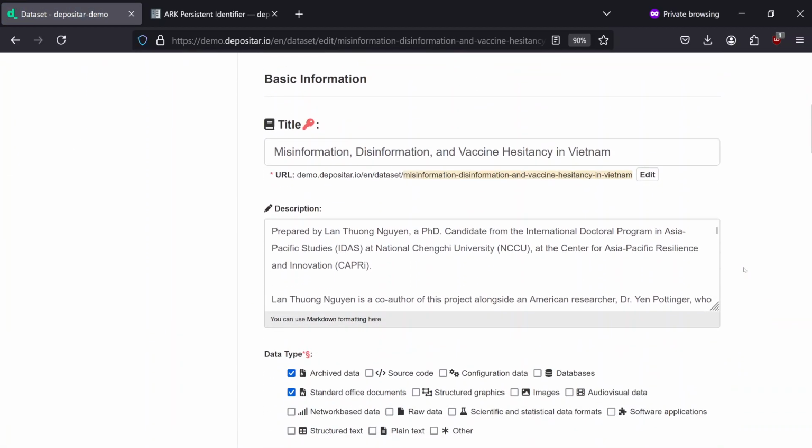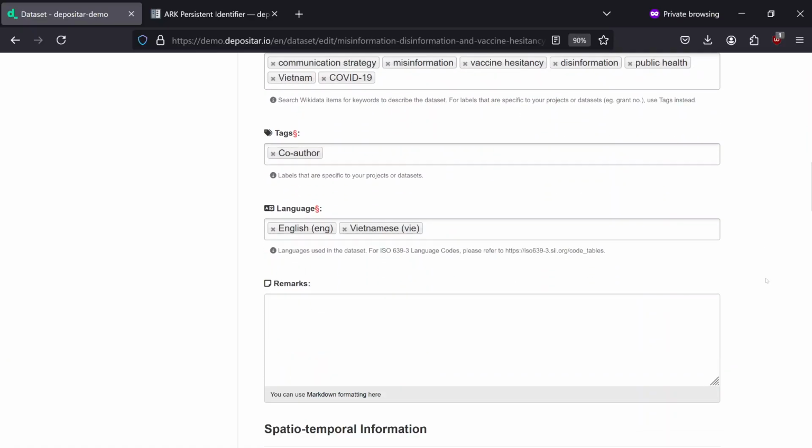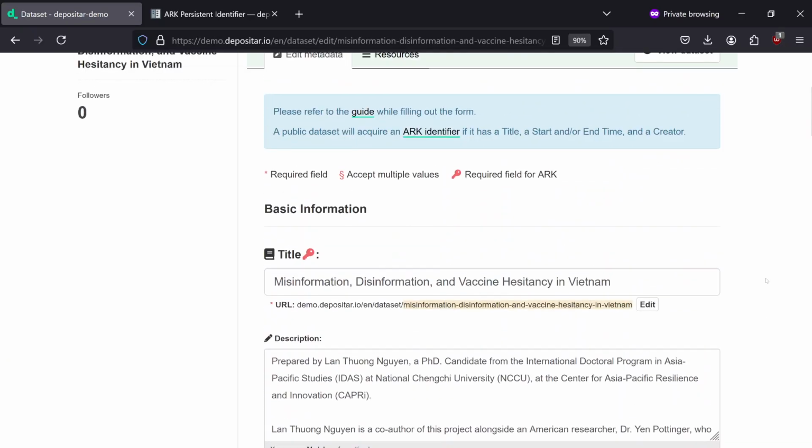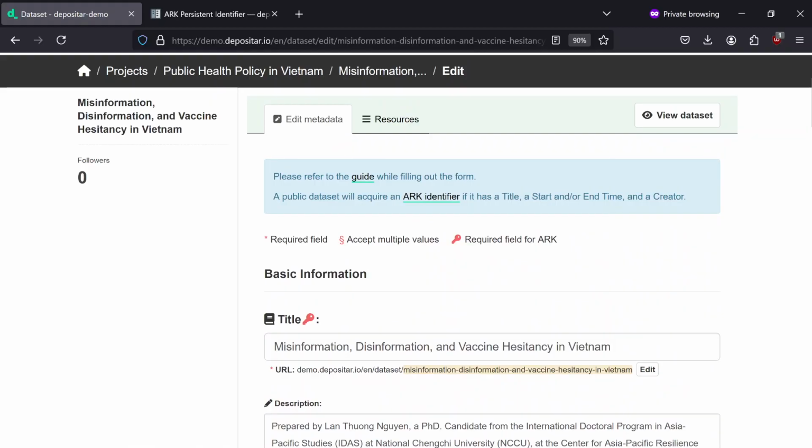And these are already filled by Lan. And there are a few things I want to mention. There's required fields, and there's required fields for ARC. Required fields are the fields that depositar need from you to publish your dataset. So all of the required fields are, you need to fill in information in those.